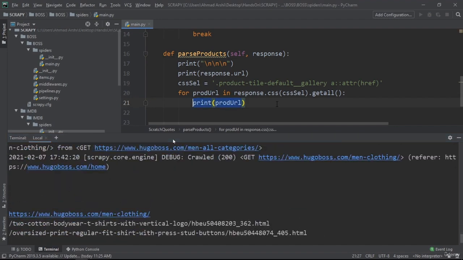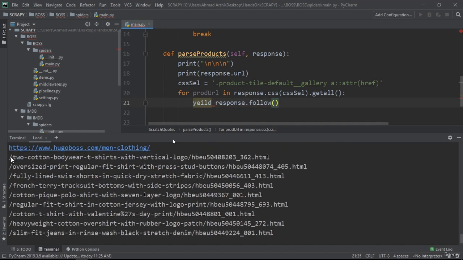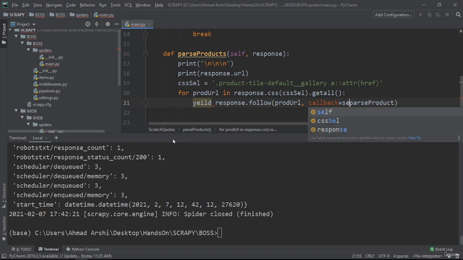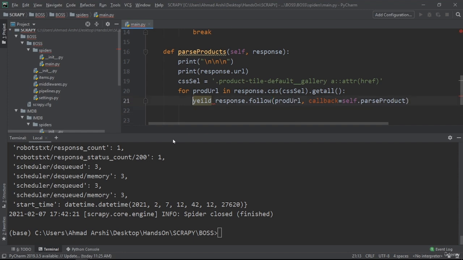Now, what we can do is simply go for yield. And now we can use response.follow, because we can notice that we are only getting the extended URL, not the complete URL. So we can go for response.follow and provide the product URL here. And in the callback, let's specify parse_product, and name it self.parse_product.